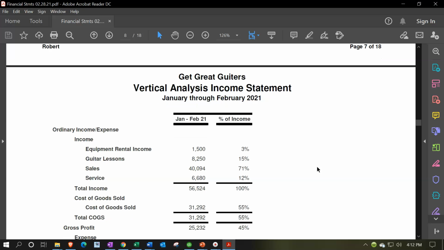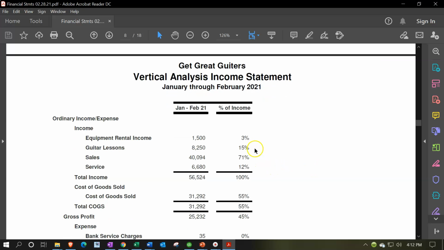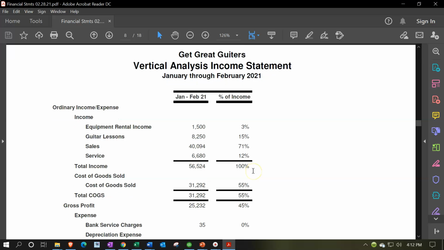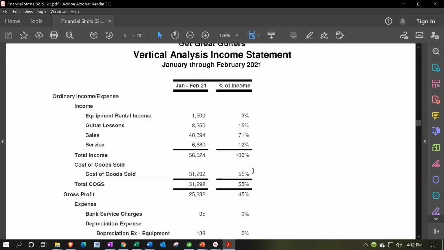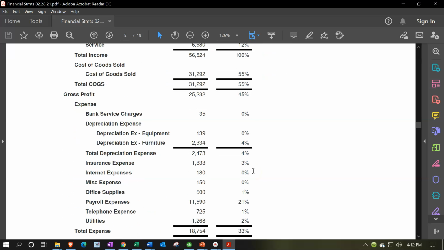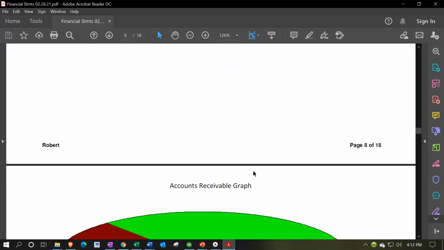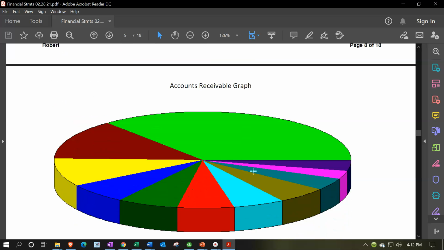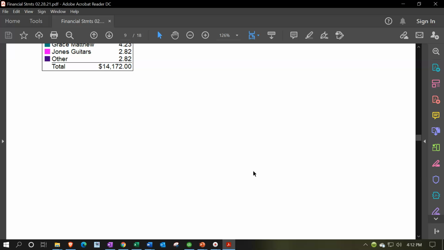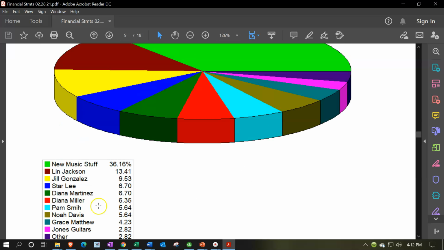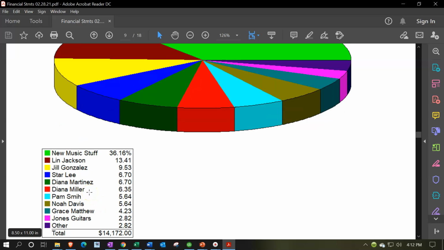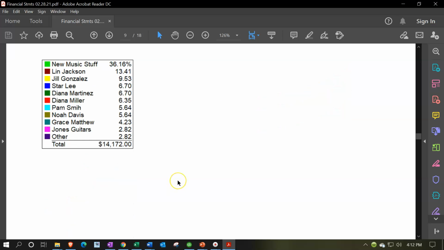So then we have the vertical analysis statement. So this is the one where we have the percentages on a vertical kind of analysis, comparing everything to sales. So another format that we can see the income statement in. Then we had our graphs. So we got the accounts receivable graph. So we didn't put the accounts receivable by, in this case, by customer here. We didn't line up the data, but we provided a graph for it.